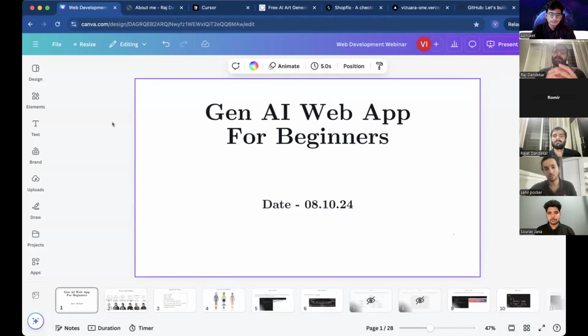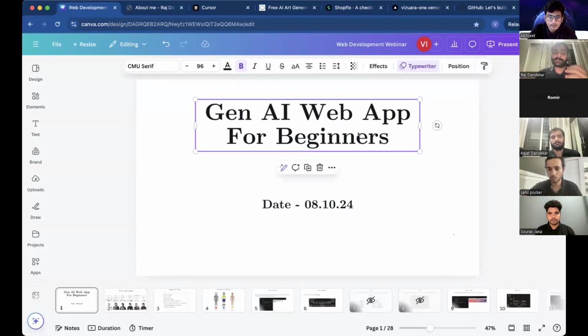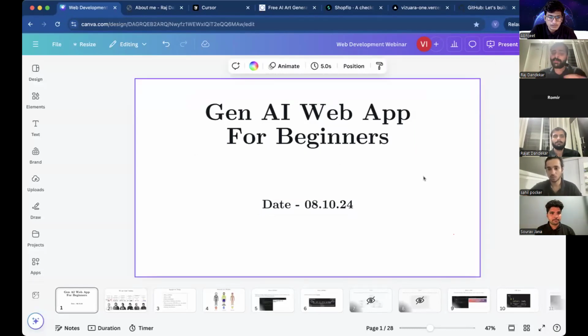Second thing is that while the webinar proceeds, there might be some areas where you might not understand exactly what's going on, because we want to cover a big chunk of portion today and reach the end, and at the end we want to build a web app. So at some stages, naturally, we'll need to go a bit fast.